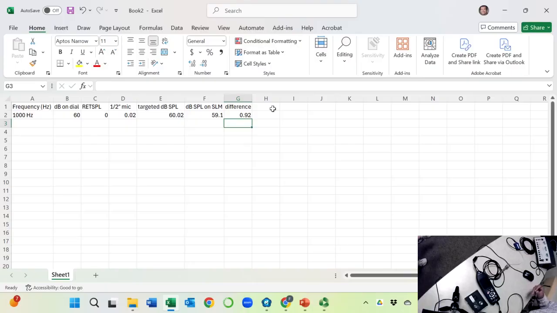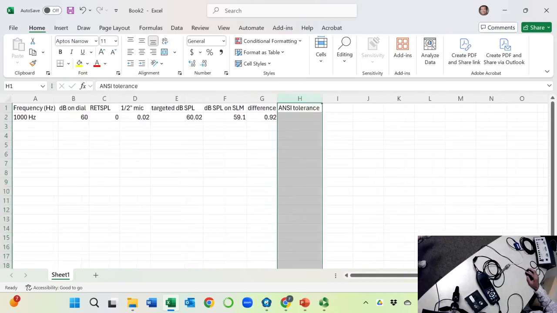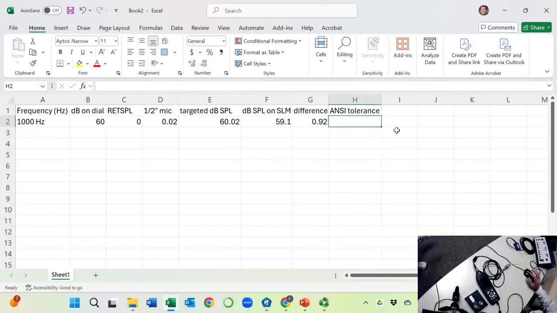There's a term called tolerance. NC standards have certain tolerance. Am I making sense? For a type 2 audiometer, it's plus minus 3 dB. So let me write it here. NC tolerance. Let me make it bigger so you don't need to squint your eyes too much. Tolerance is plus minus, but it's hard to type plus minus, just 3 dB. You know what I mean, okay?